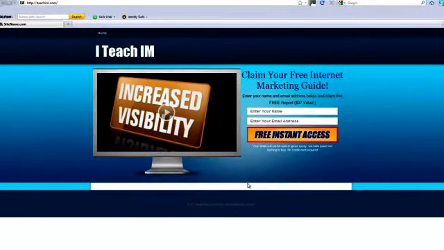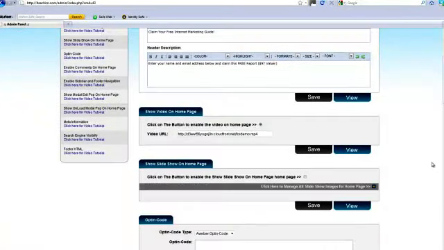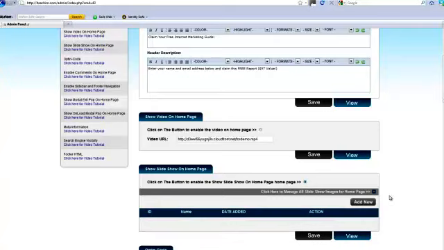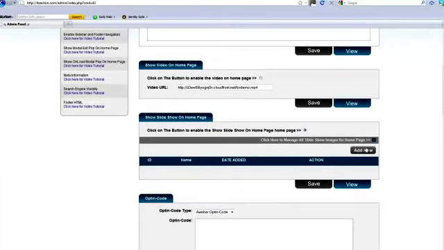So great, we've got a video on the page as well now. So what if we don't have a video? Well, if we don't have a video, what we can quite simply do is change that into a slideshow, because not everybody has a video that they can instantly put up there. So instead of "show video on homepage," I'm going to move this down to "show slideshow on homepage" instead, and I'm going to add some images here.